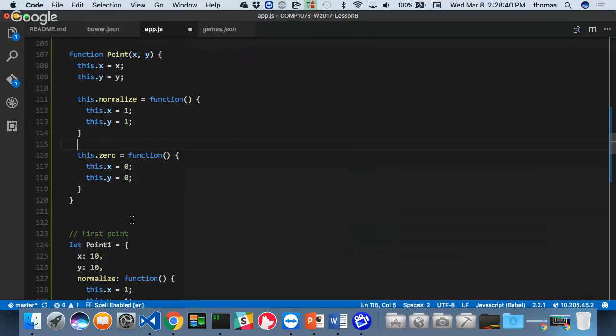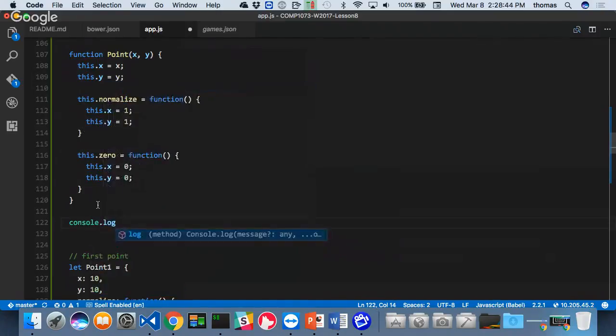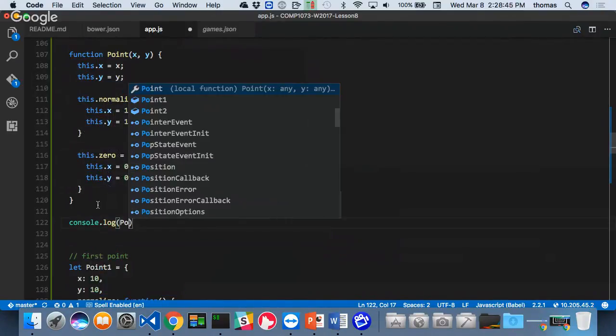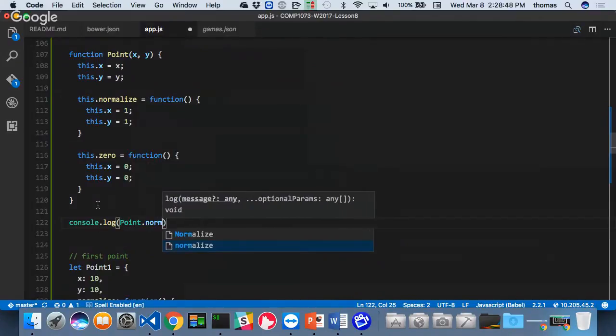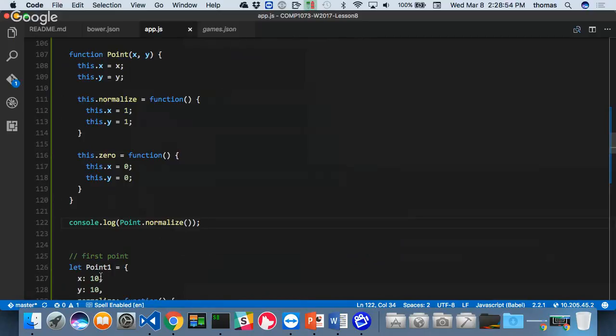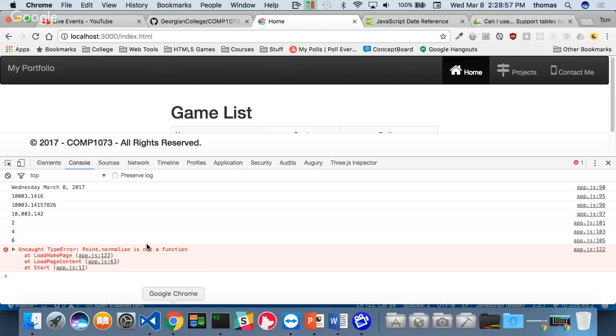Is it? Let's try it. So if I say something like console.log point.normalize, how come it's not coming up? It's not coming up at all. In fact, if I do something like this up here before the other things come up, I'll get an undefined or something, right?